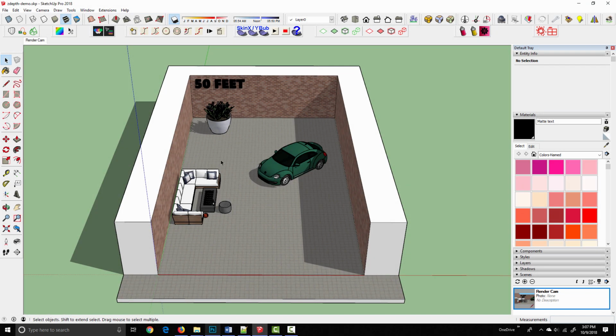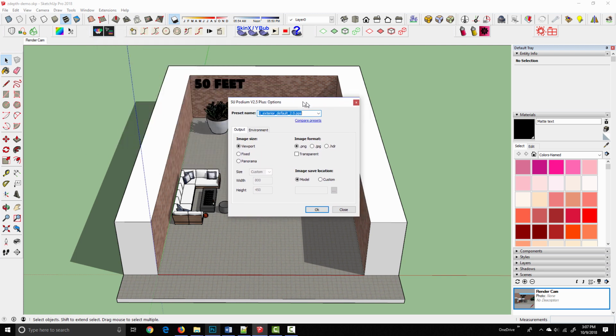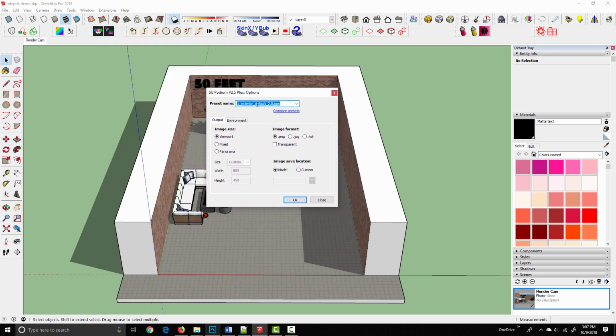Okay, here we go. So I've opened up this simple test scene in SketchUp, and this is what we're going to use to demonstrate the depth of field effect. So the first thing we need to do is modify one of our Podium presets and tell it to save a Z-depth pass in addition to the final image. And the one I'm going to be working on is the exterior default, just because it renders pretty fast and it'll look nice for this exterior scene.